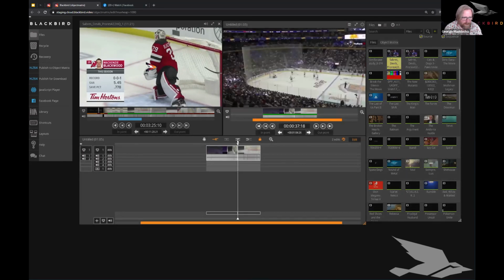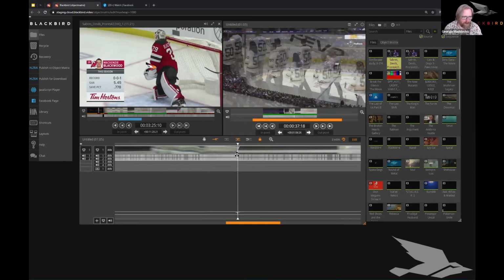I'm going to jump right through to there. I'm going to add the cross dissolve between the two. I'm going to scroll in.